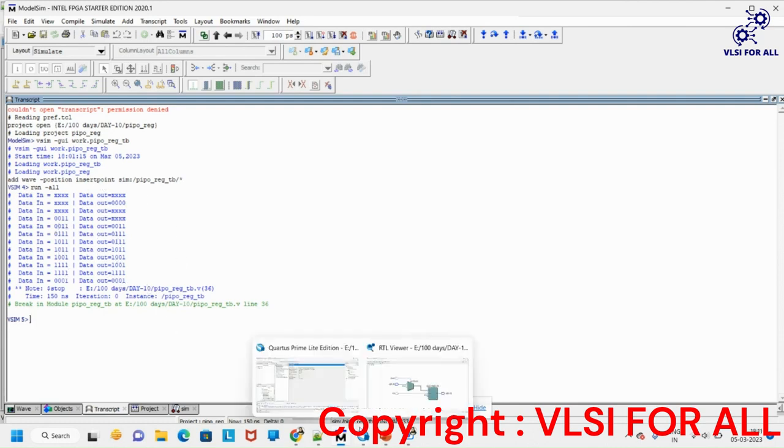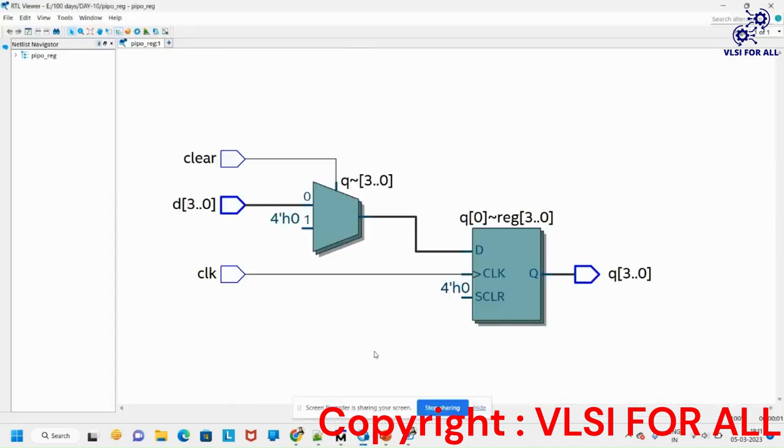Coming to the synthesis report, here we can observe the synthesis report of the parallel input, parallel output shift register. We have a clear input, a data input, and a clock input, and these are given to the D flip-flop, and here we get the Q output. This is the simulation, synthesis, and Verilog coding of the parallel input, parallel output shift register. Thank you.